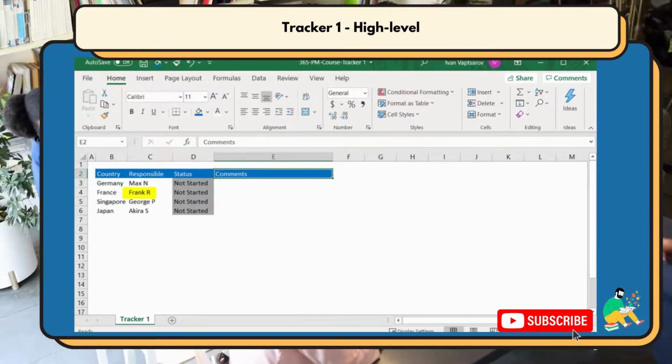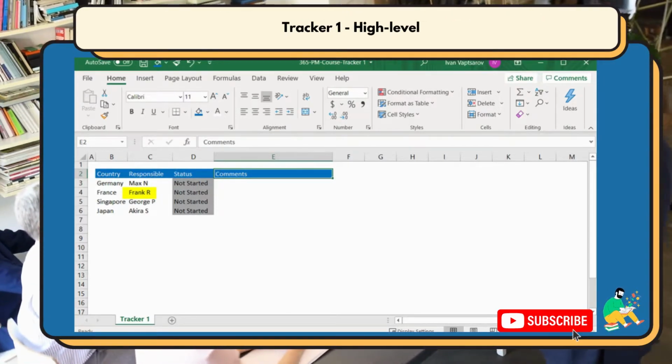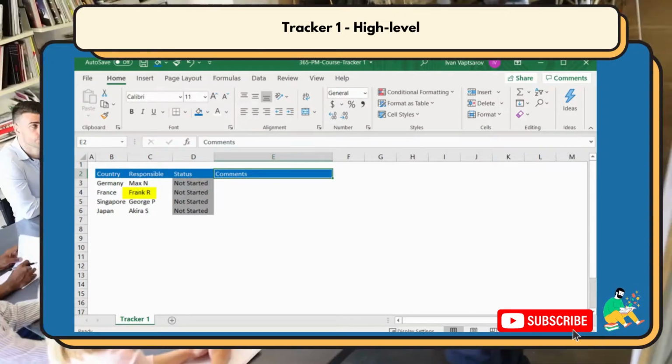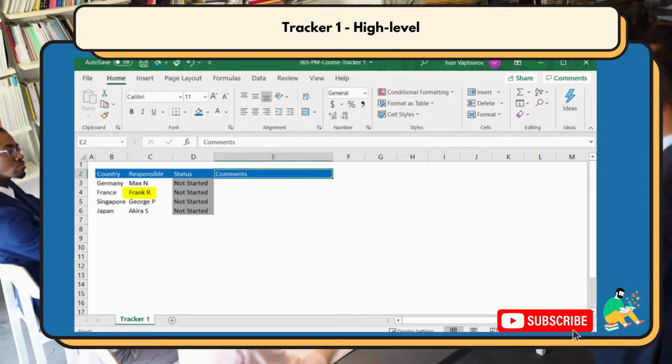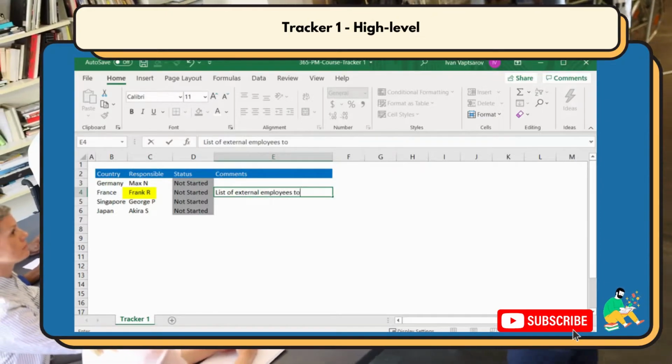For example, Frank needs to prepare the list not only for his internal employees, but also for the employees of a vendor company which provides services to his organization. They also need accesses to our system so that they provide the service. You can add these as a comment for better clarity.